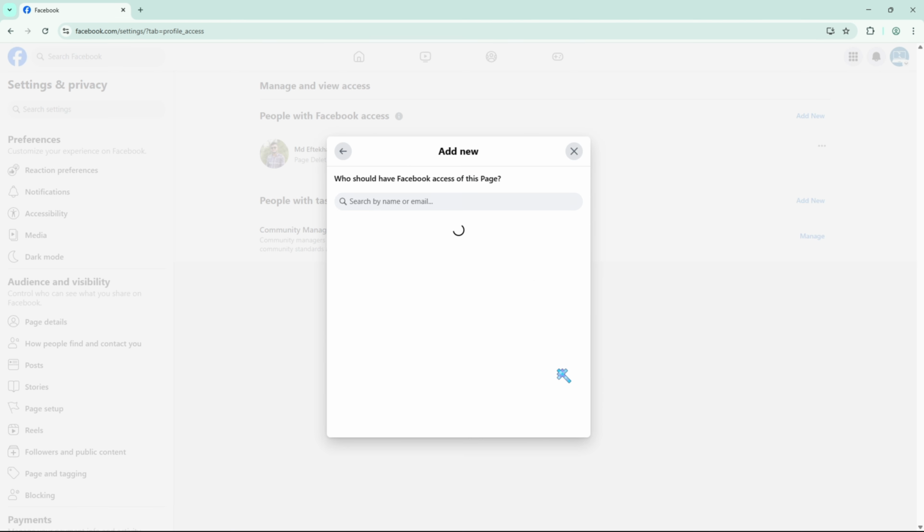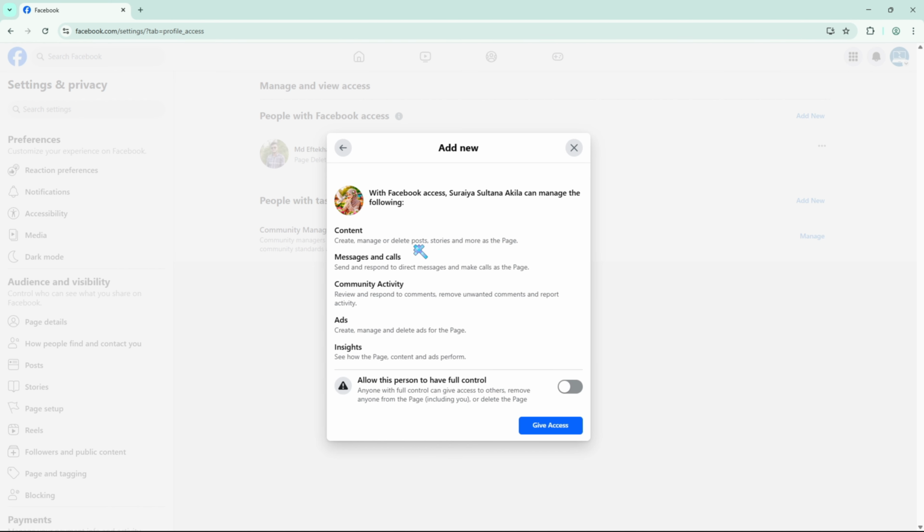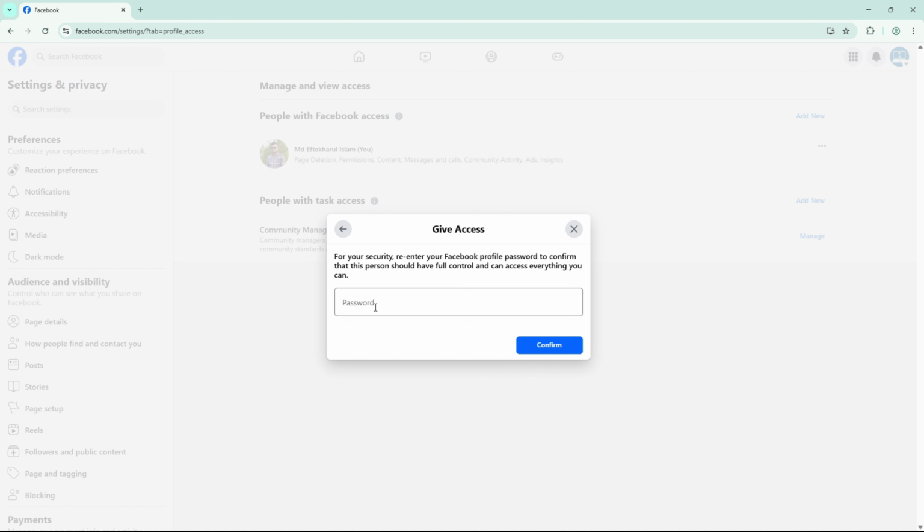Then click on next. Now search for your admin Facebook account and select it. If you want to give full control of your Facebook page, then you need to enable this and click on give access. Now type your Facebook password and click on the confirm button.